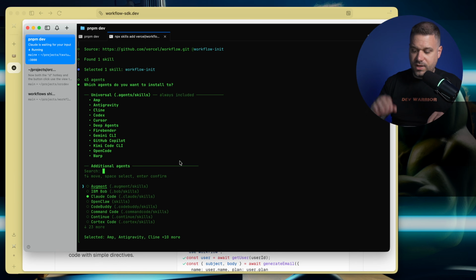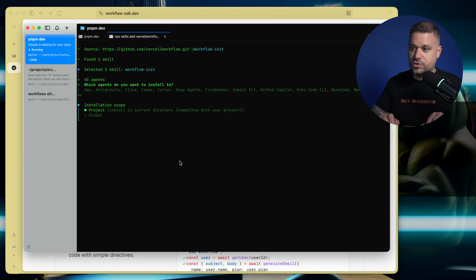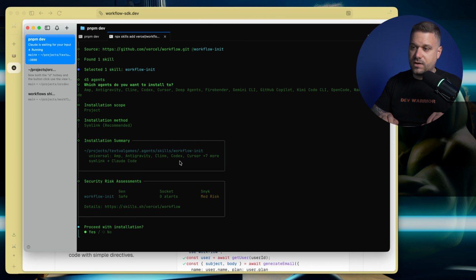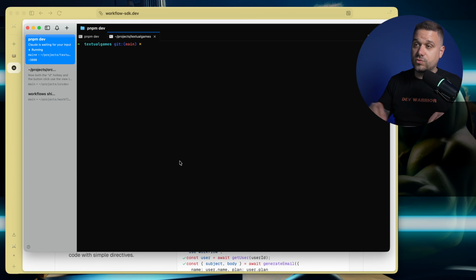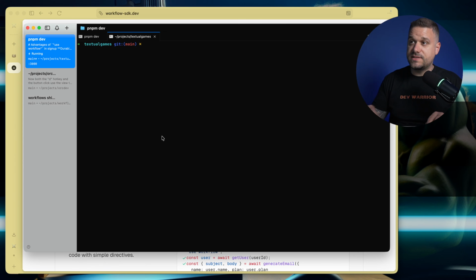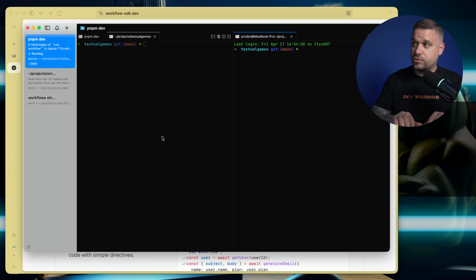And I want to ask AI also what kind of advantage we get with use workflow inside of our infrastructure. So I'm going to use Claude Code for this one, and we are adding everything by default here. Yes, we are proceeding with installation. There it is. So now we have the workflow dependency plus the skill for use workflow by Vercel. Let's now turn on our Claude Code. I'm going to split my terminal and here I'm going to run Claude.